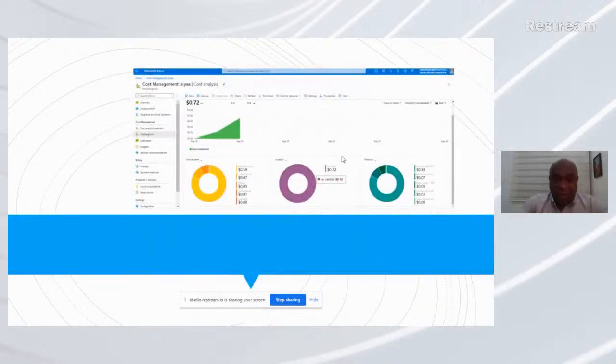This was taken from my account. As you can see, we have the accumulated cost. Like I told you earlier, in the views, there are certain things that are shown. We have the total cost, accumulated cost, daily cost, forecasted costs.